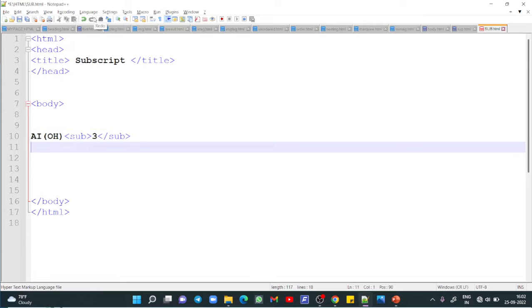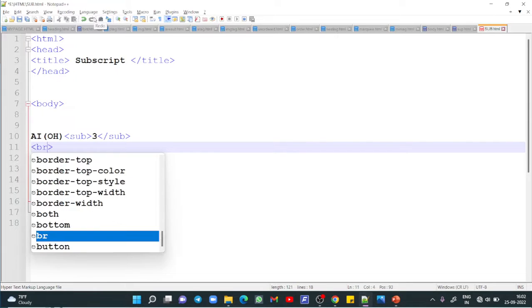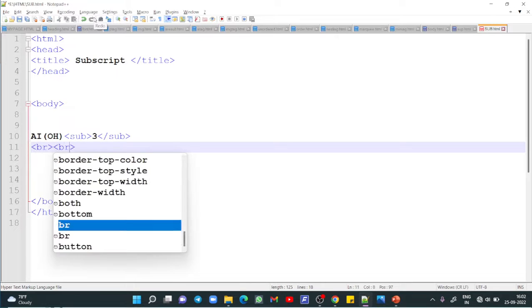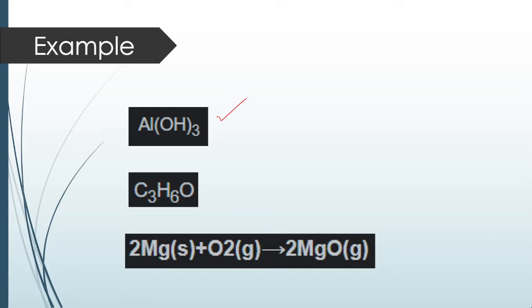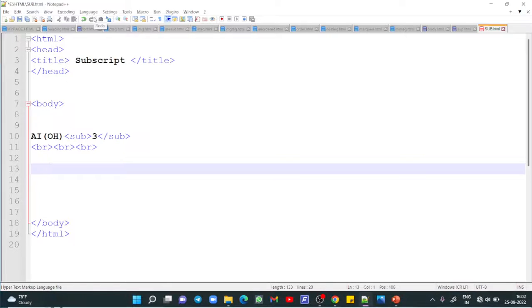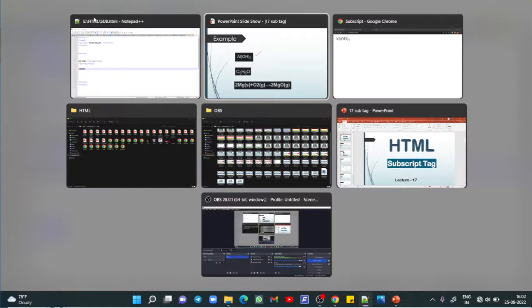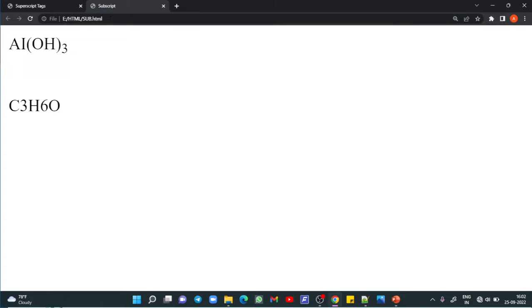Okay. Now let's move to the next example. Before going to the next example, let me just write this BR tag. Okay. The next example we have is C3H6O. Save and refresh.